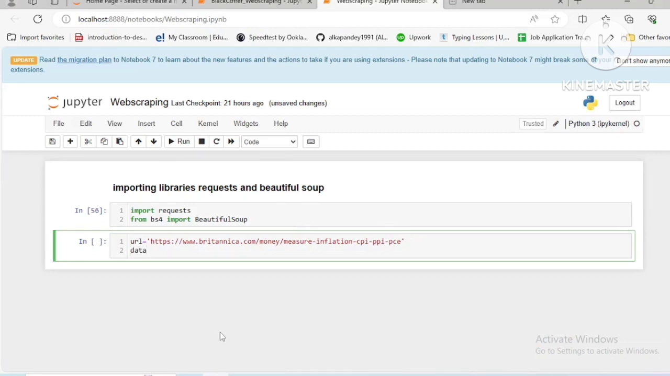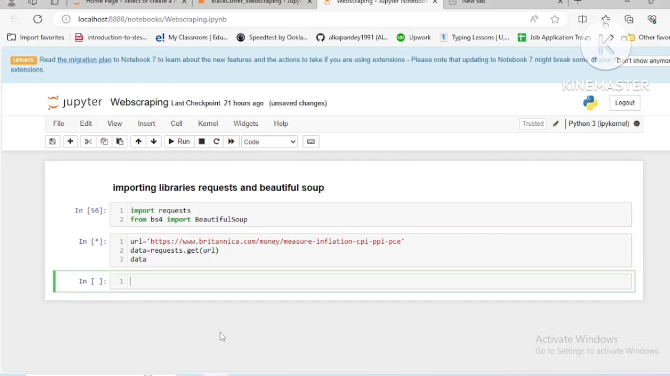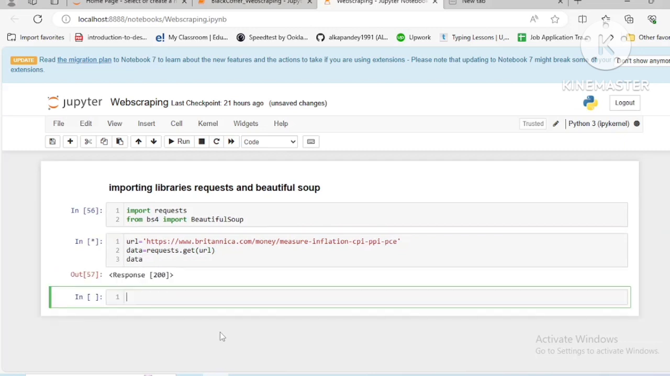Now we will use data equal to requests.get(url). What does it mean? It means we are sending a request to get the data from the particular URL, whatever URL we have given, and from that particular website we have to get the data. Here we got response 200. What does that mean? Response 200 means it is a success response.